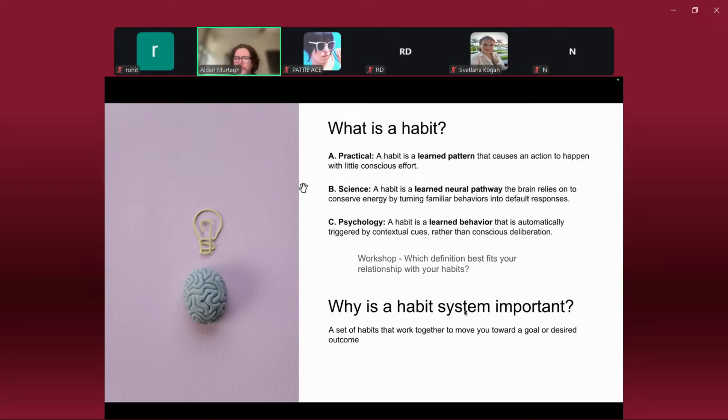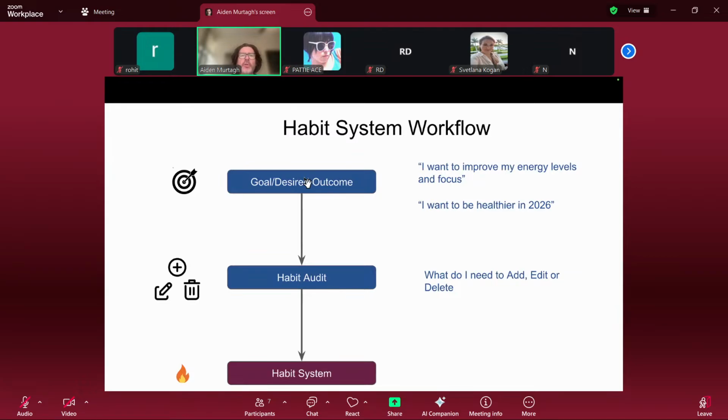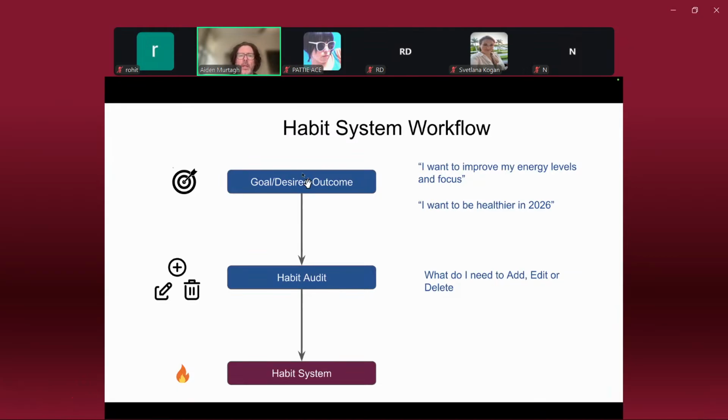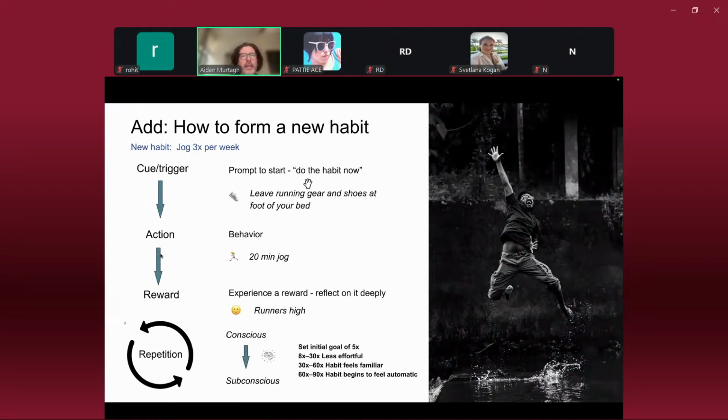We talked about the concept of a habit system, which is basically a collection of habits working in service of a goal. And we talked about a way to define the habit system, which is to start with an audit. Basically, the audit is examining what you've done on repeat for 24 hours, in service of the goal, and then asking yourself the question, is it helping me or is it hurting me? And then deciding what you need to do with that habit. Do I need to get rid of it, delete? Do I need to edit it? Or do I need to add something new?